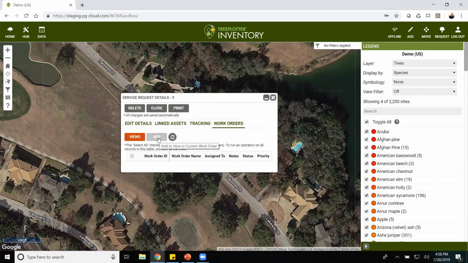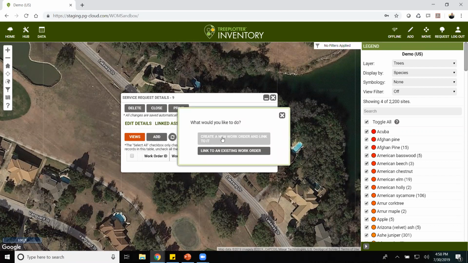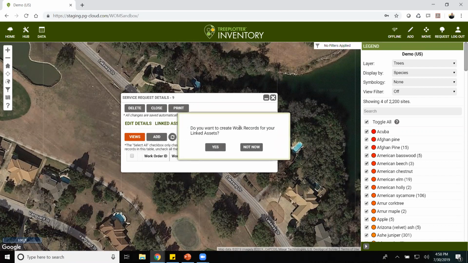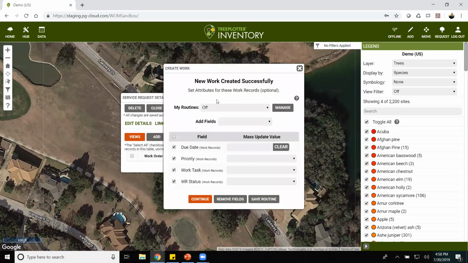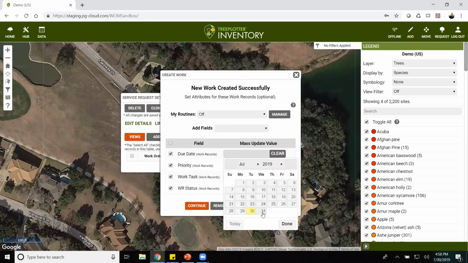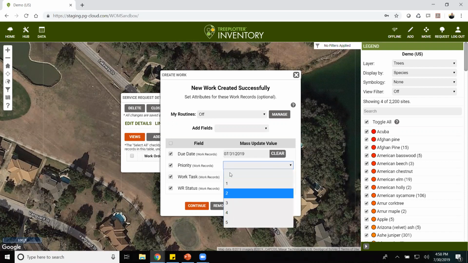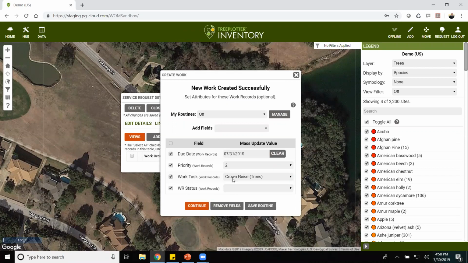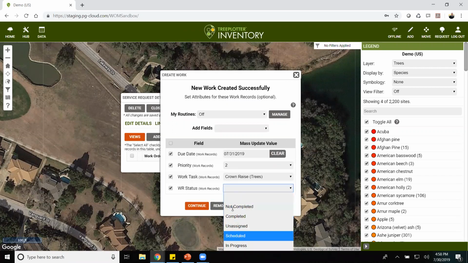So what I mean by that is I can say add, I can create a new work order, and what you'll see here is this other pop-up that says, do you want to create work records for the linked assets? So I'm going to go ahead and say yes, and what that'll do is I have two trees, and it actually allows you to use the mass update tool here. So I'm just going to pretend for this example that they have the same due date, both of these trees, and that we will, let's go ahead, I'm just going to put in something quick here, schedule this.